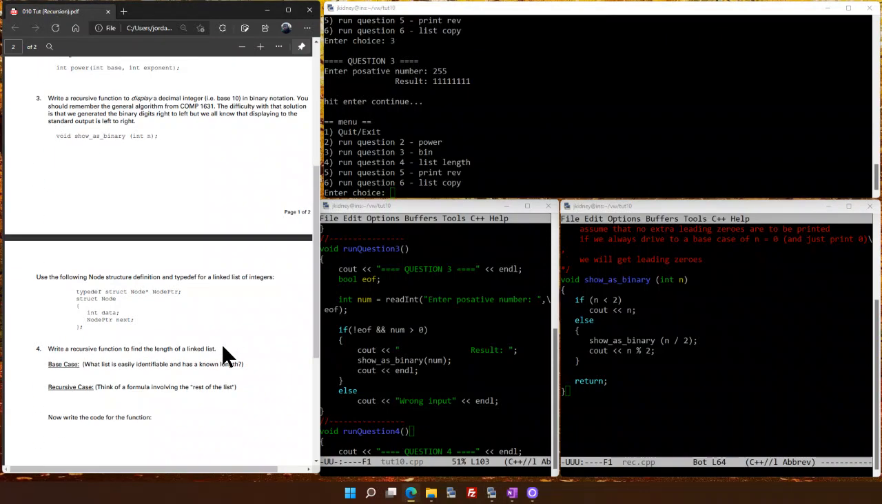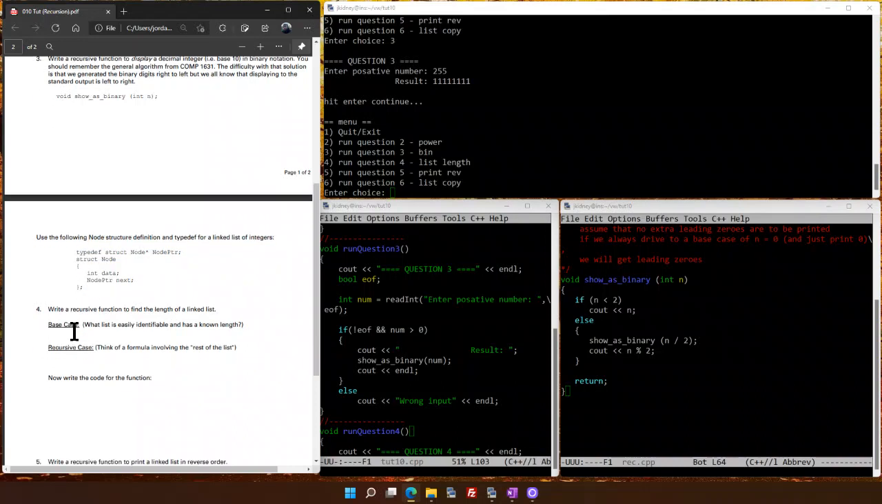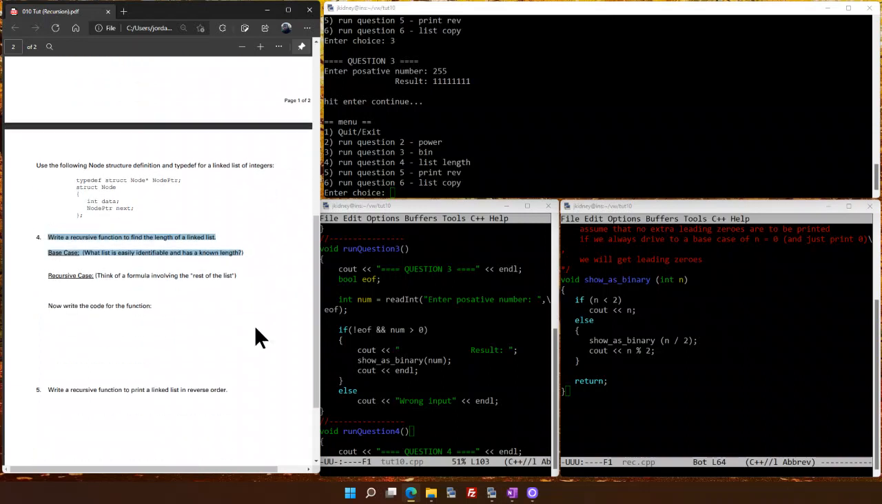Okay. Next question is, use the following node structure, the one that we've seen before, to actually define working with linked lists. So write a recursive function to find the length of a linked list. So the base case here: what list is easily identifiable and known as a length? So that's your small base case, recursive thinking, where we're doing this.